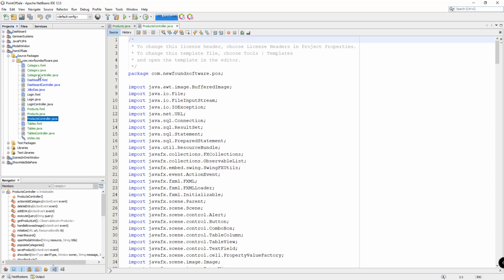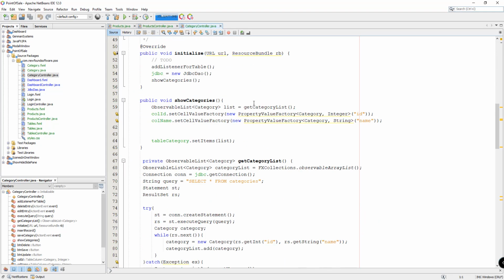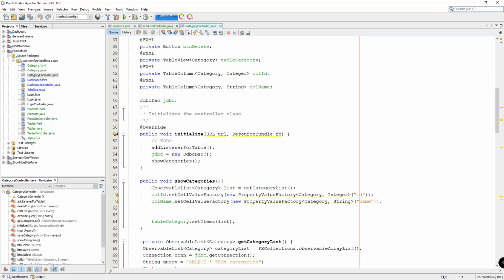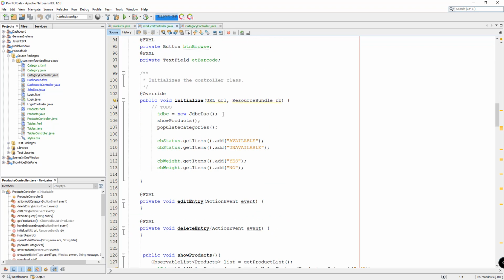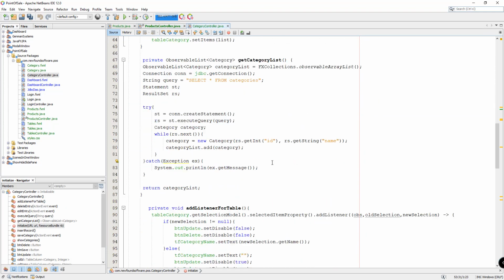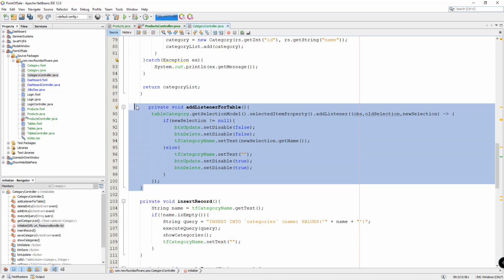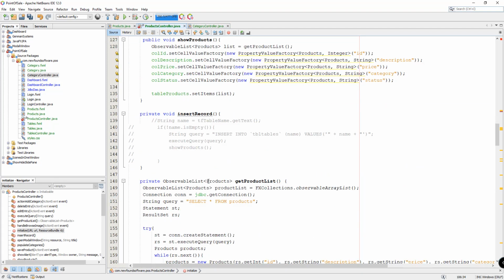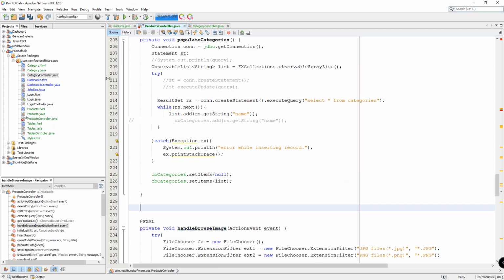As I've said, we're going to do the same thing we did in the category controller. First, we added a listener for our table, so we're going to copy that. Then of course, we need to define it. We have it here, listener for table. We could just copy and paste this here, just before the handle browse image method.